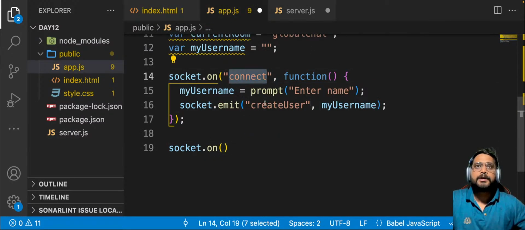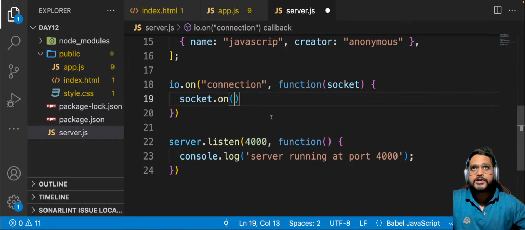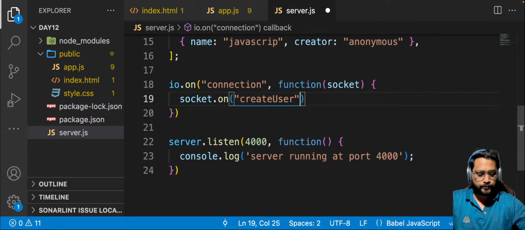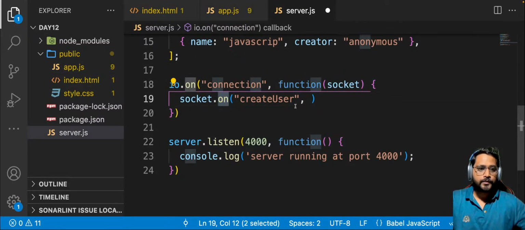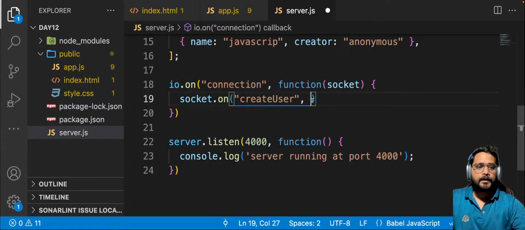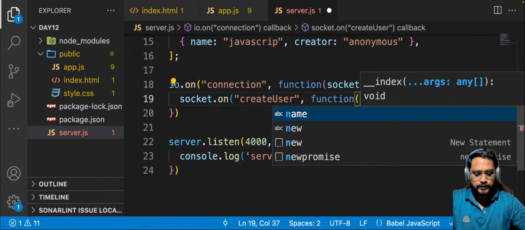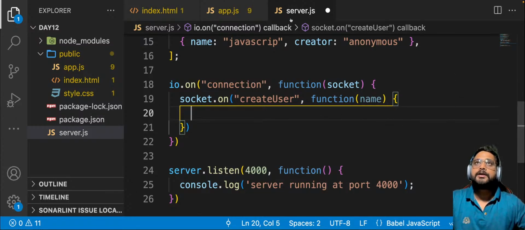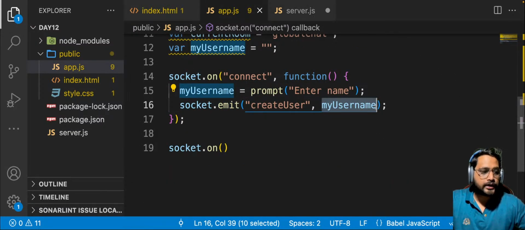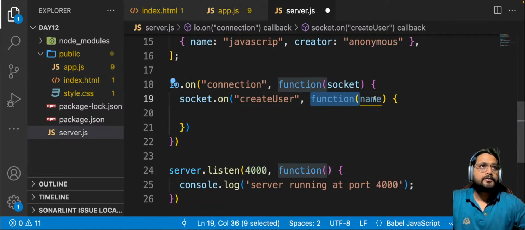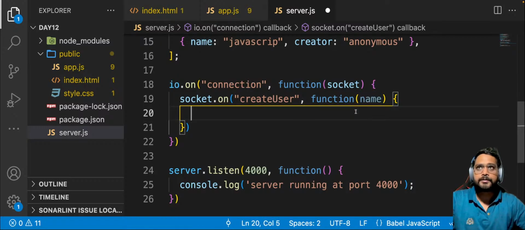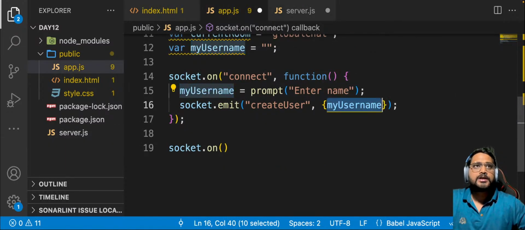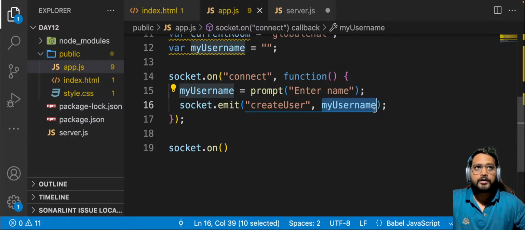Whenever the connection is happening, we are sending create user from the frontend. So let's accept create user on the backend as well. We are sending using emit, we are receiving using on. And what we need to do when this happens, this will have a name which we are sending from the frontend. Whatever you send over here, you will get in the function parameter. I'm sending only name over here, so I'm receiving only name over here. It's better to have only one parameter. If you want to send multiple things, you send it in an object or something.